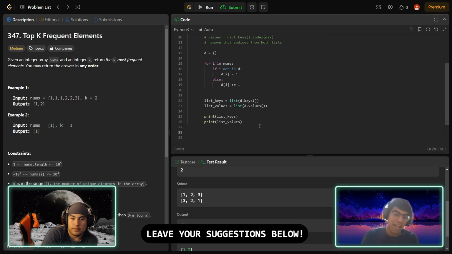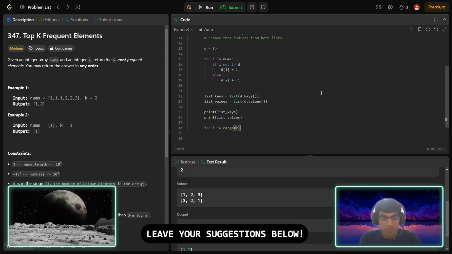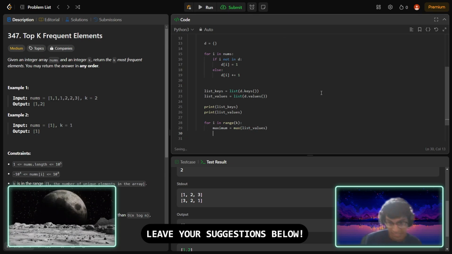Now we're gonna access the indexes and all that stuff: for i in range of k. Let's call it range of k, right? So we can do it x amount of times. We're gonna get the maximum, which equals max of the list values. Once we get the maximum, we want the index. So position will equal list of values dot index of maximum.